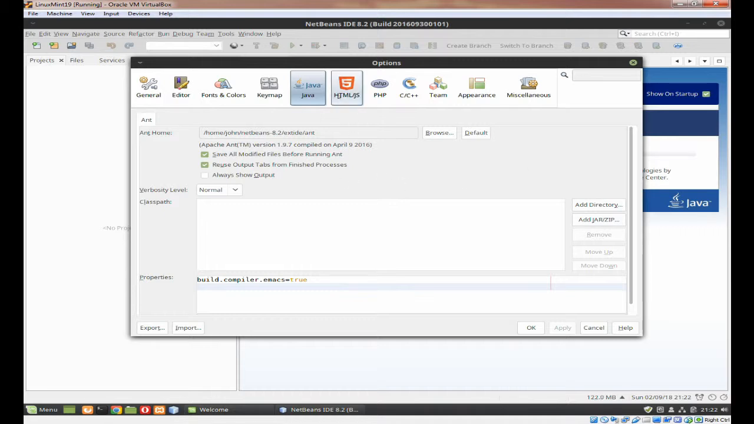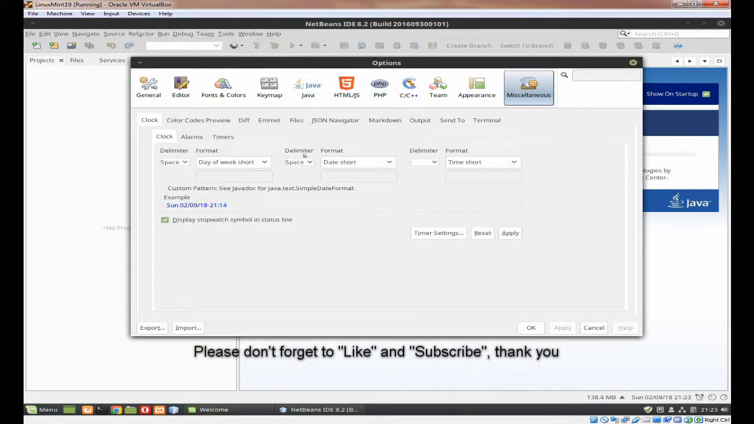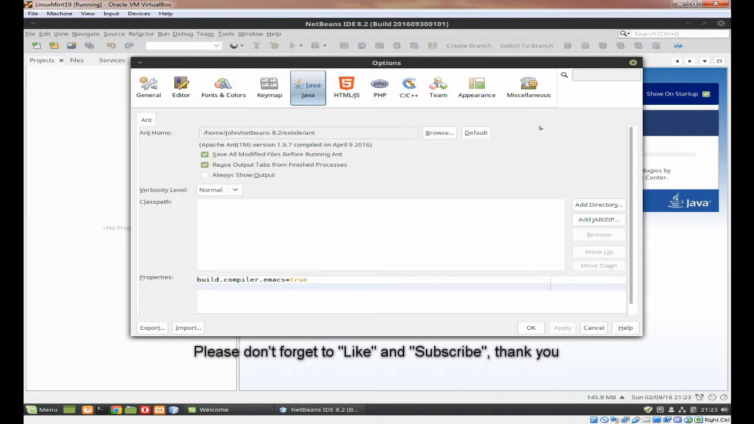In the next video we'll look at HTML and probably PHP, because they're going to take somewhat longer than this video. As I say, if you haven't watched the plugins video, please do so. There's a link at the top here to click on, because you'll find that some of the options, for example Emmet, are actually part of that video.